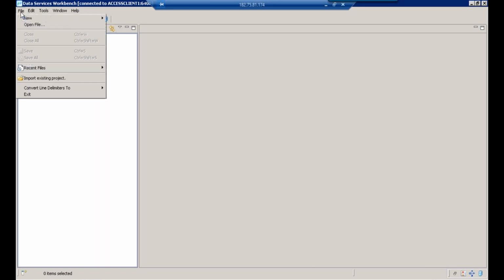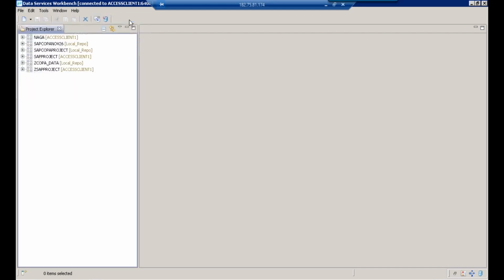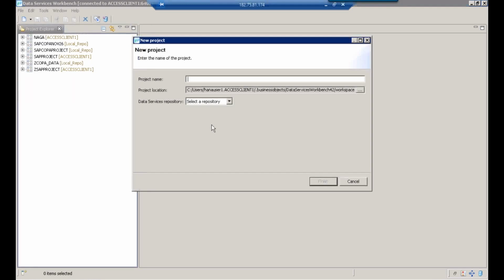Click File, click New, click on the project. So once we click on the project, let us give the project name. Let us give the name of the project: jet copa underscore project 009.